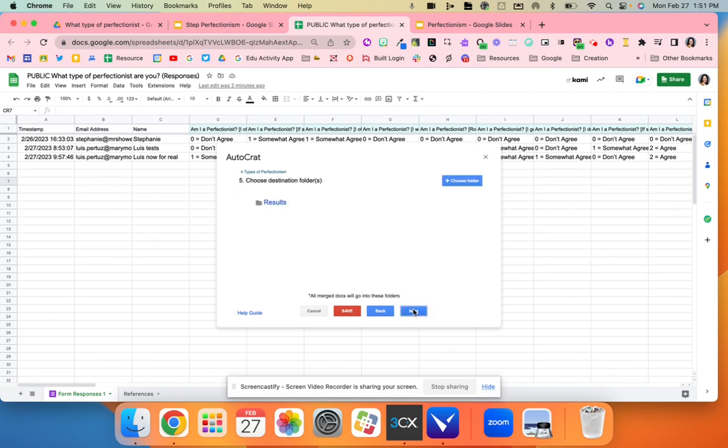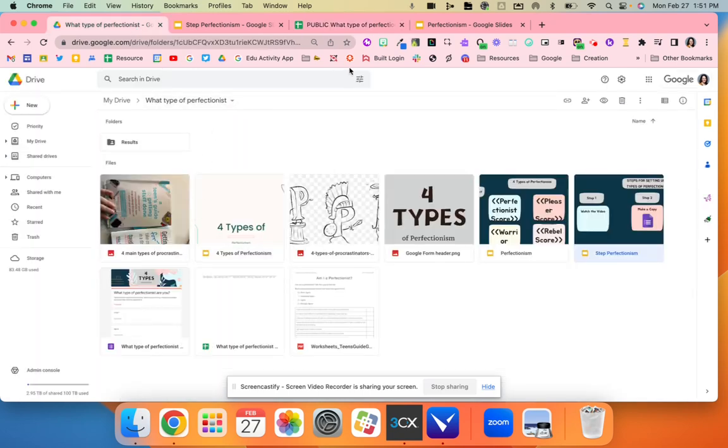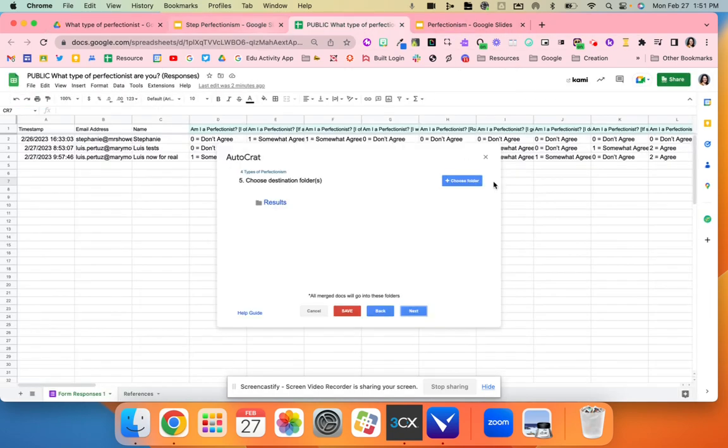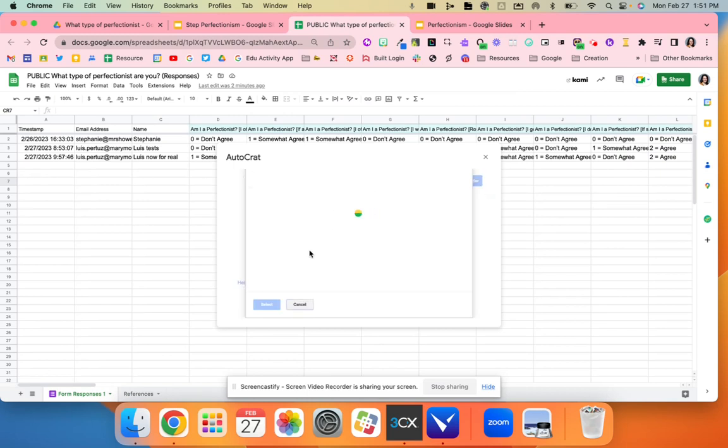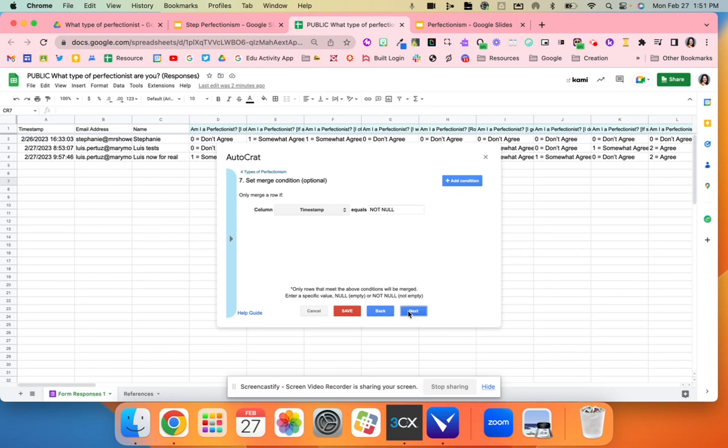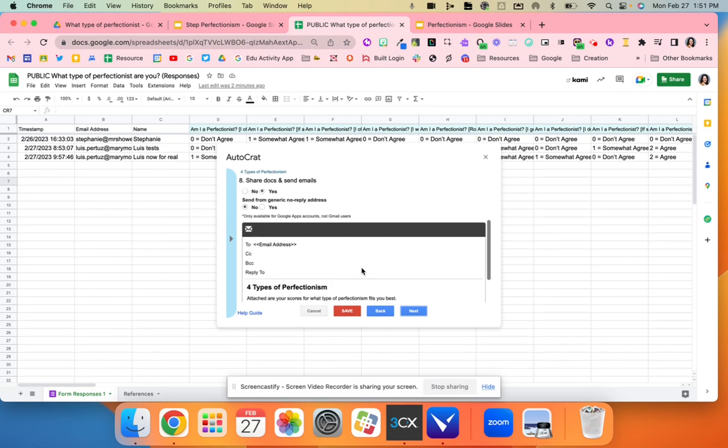Again, all of this should be set up for you if you make a copy. It's going to go to this folder. If you want to create another folder in your Drive so it goes into your folder, feel free. So you would just go into Drive, make a folder, and then just add that folder and replace where it says choose folders. You'll find your folder instead of mine. Once you do that, what's going to happen is you'll just click next and you're ready to send this email.